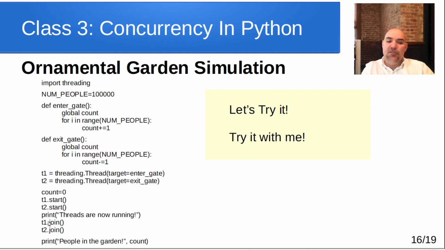Now, if we didn't have these joins here, I'd get an even different result because I'd print this out before those threads had finished. I'd say, how many people in the garden? I'd probably say 0 because we had just started these threads. Might say some of them may have entered or exited. We don't know. But note that we have 3 threads running while this is going. As soon as these are done, that collapses back into just the main thread. And then we print out how many people are in the garden.